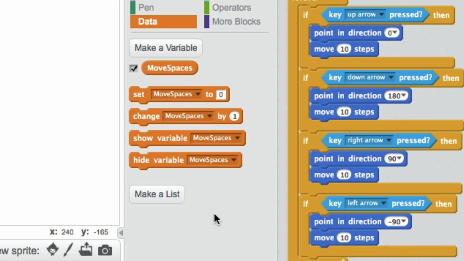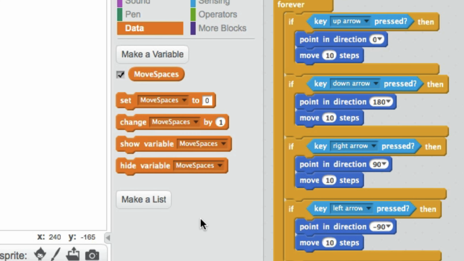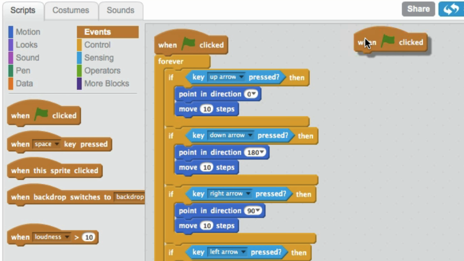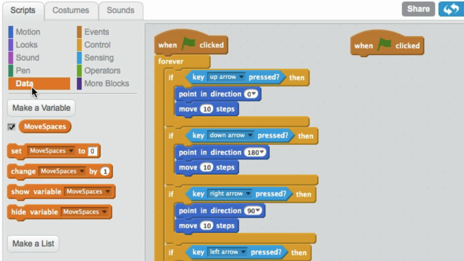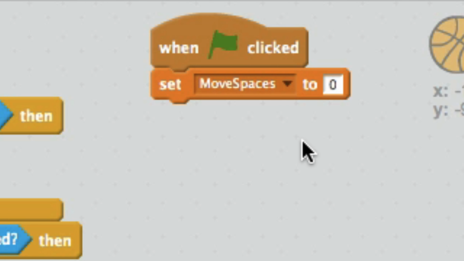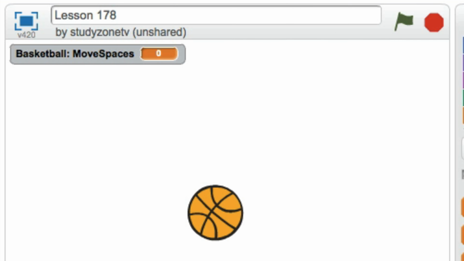Now we have our variable, we're ready to save information to it. I'd like to set the value of Move Spaces to 5 as soon as my program runs. To do this, I will drag a new When Green Flag is Clicked block into place and then drag and drop Set Move Spaces from the data menu. Now every time the program runs, the value of the Move Spaces variable is set to 0. To change this to 5, I'll just click and type 5 here. As you can see, when I run the program now, the value of Move Spaces is set to 5.